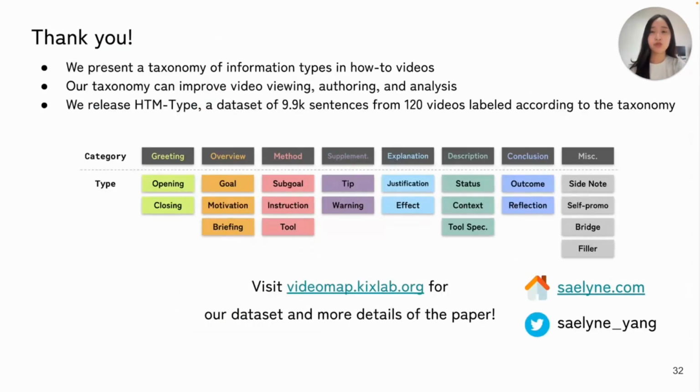In conclusion, we present a taxonomy of information types in how-to videos and show the potential of the taxonomy for improving various tasks in video. We also release our dataset, which can be found on our website.